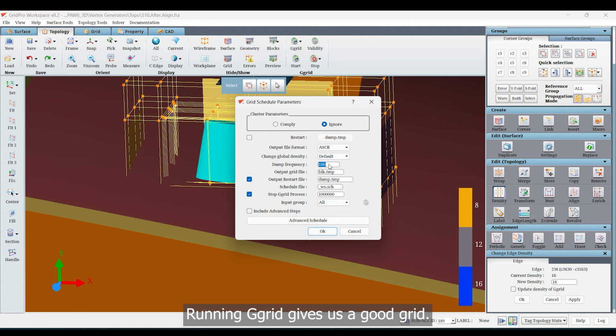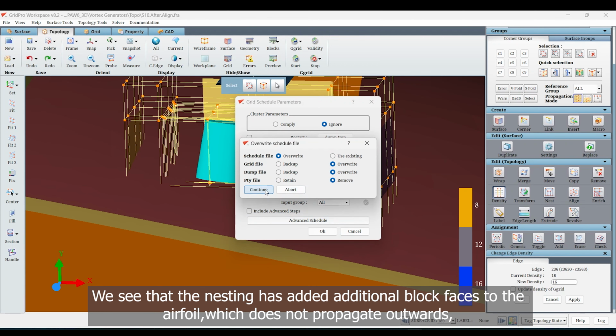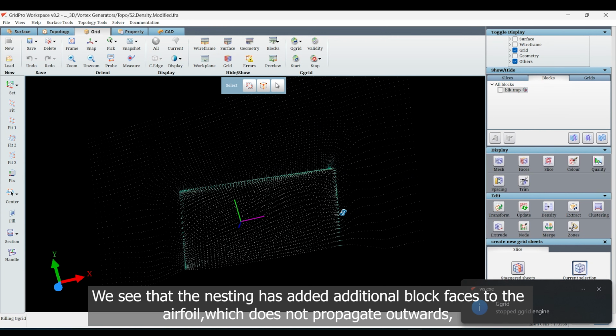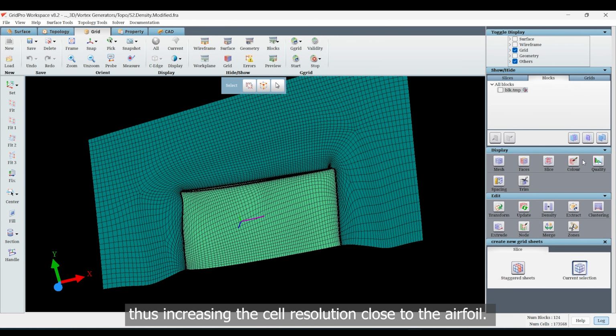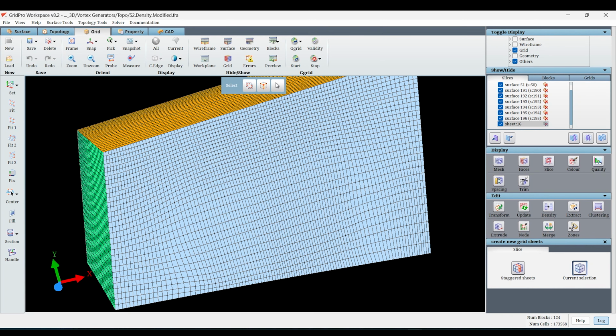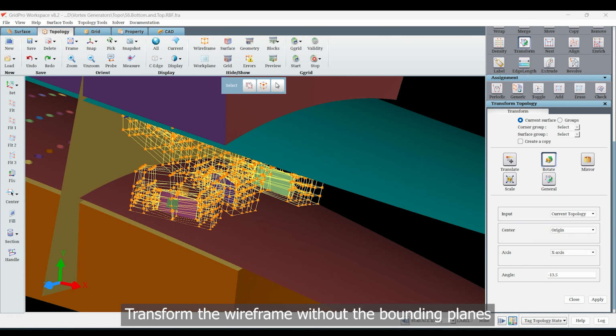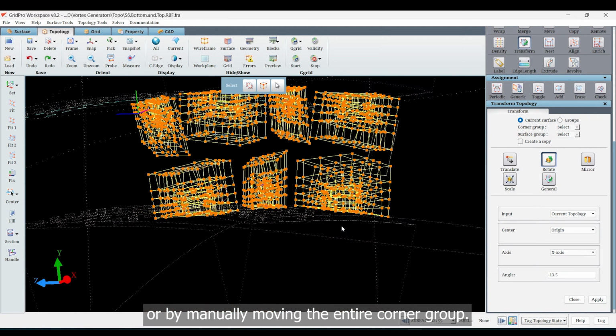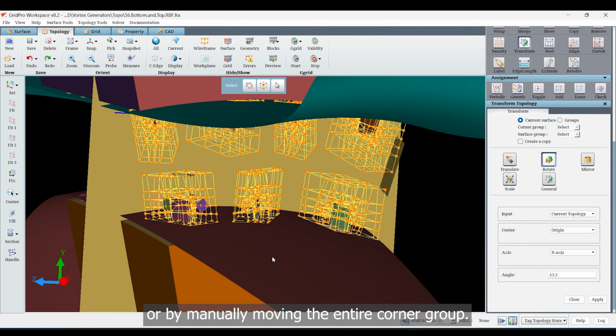Running GGrid gives us a good grid. We see that the nesting has added additional block faces to the airfoil, which does not propagate outwards, thus increasing the cell resolution close to the airfoil. Creating the full topology: transform the wireframe without the bounding planes to the other vortex generators using the transform tool or by manually moving the entire corner group.